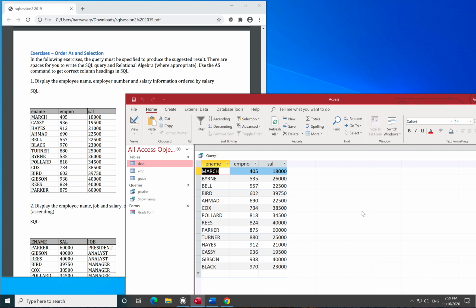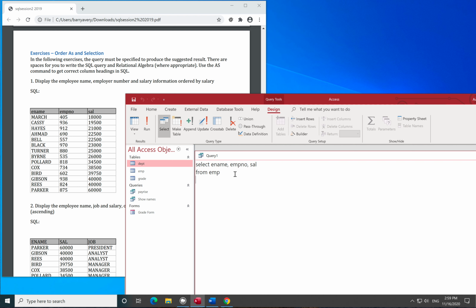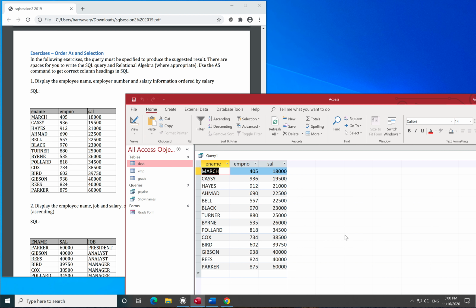But this question is actually asking us to do a little bit more because it's saying ordered by salary. So if we go back into the SQL, we can use the reserved word order. What we do is we go order by, and then here we place the attribute, the column name, of the thing that we want to sort by. This is asking us to sort by salary, and the column name is sal. So we go just like that. Select ename, emp number, sal from emp order by sal, and if we click that, that gives us our result set ordered by sal.